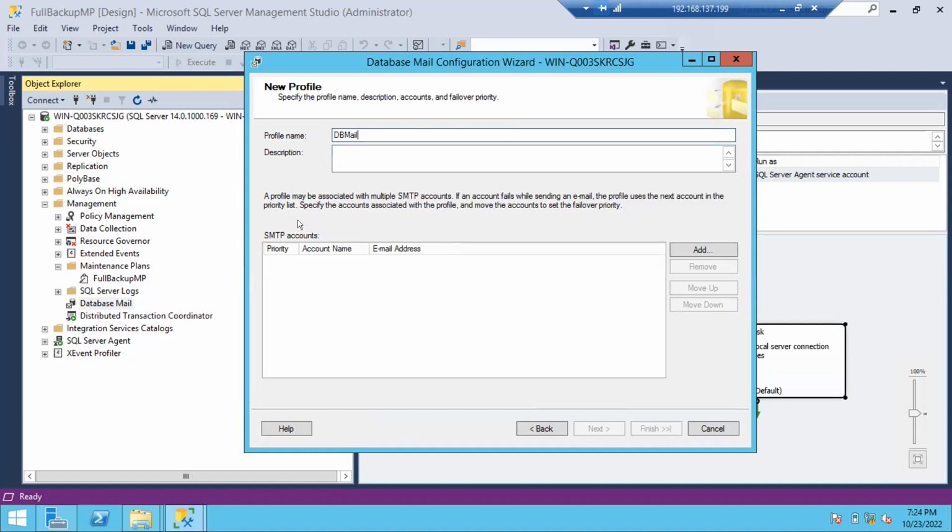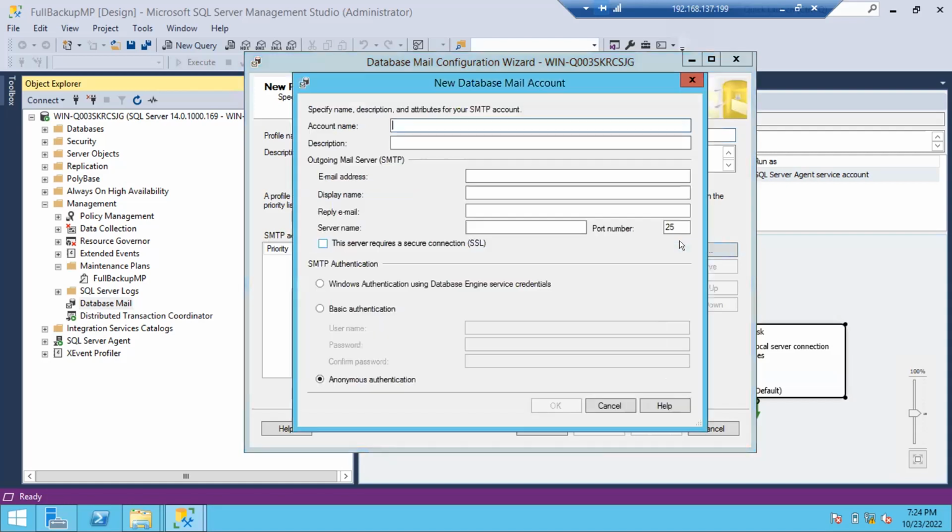Okay, so add SMTP accounts. SMTP means Simple Mail Transfer Protocol, which will help you to send emails, guys. Click on add SMTP. Here you have to give account name, SQL DBA account. I'm just giving one random name. You can give any name. Description, no need to give anything.